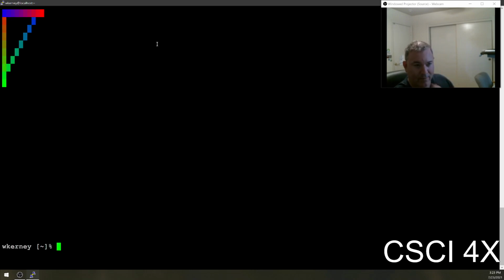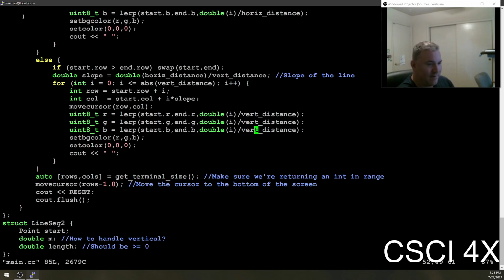And so look, we got a nice little transition. Of course, the blue and the red are switched because I did the swap thing. All right, fine. I guess I'll fix that.